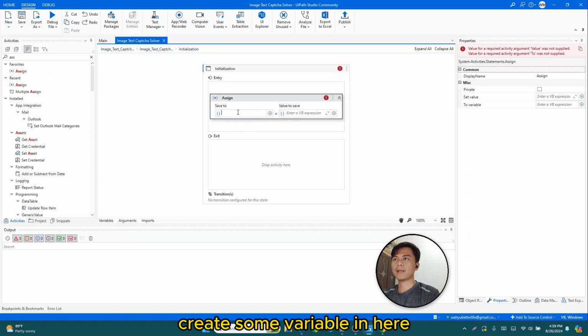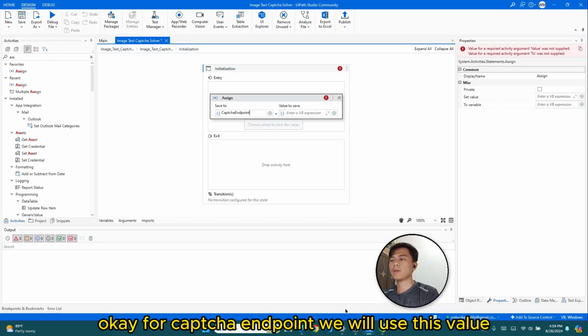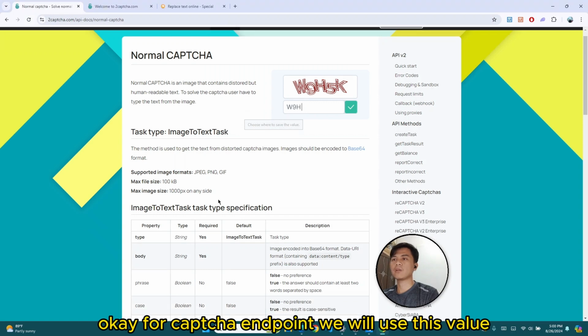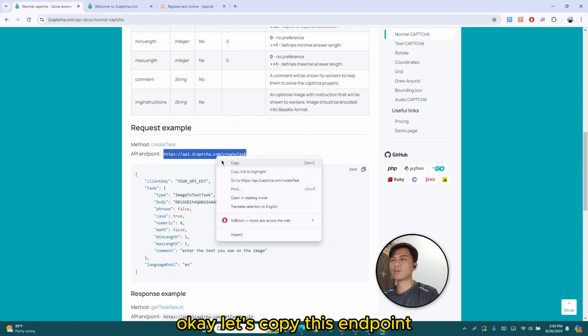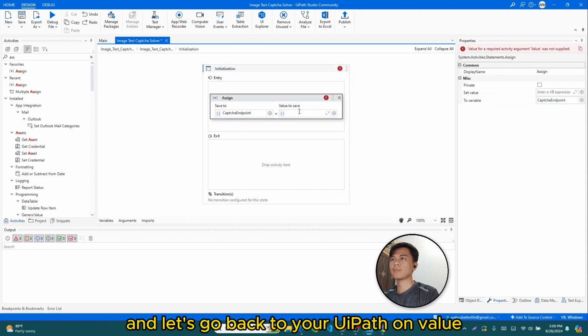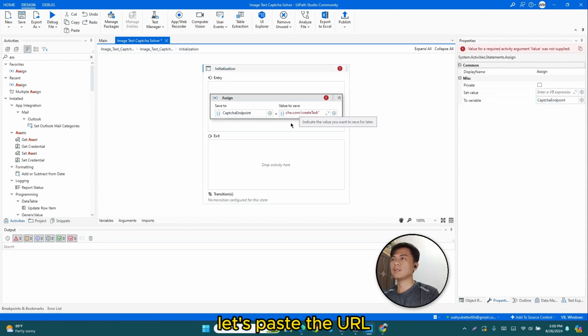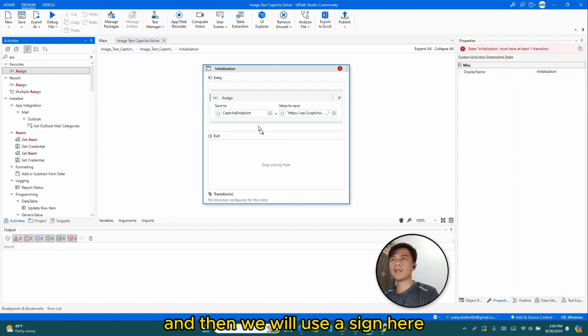And after that, let's create some variables in here. We will use captcha endpoint. For captcha endpoint, we will use this value: the API endpoint create task, with this in the body. Okay, let's copy this endpoint and let's go back to UiPath. On value, let's paste the URL. Okay, good. And then we will use assign.